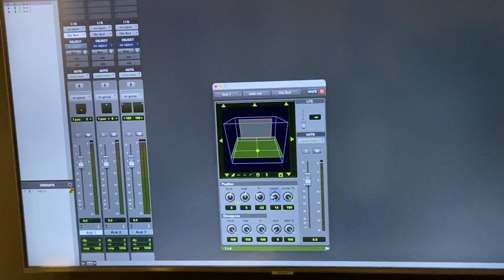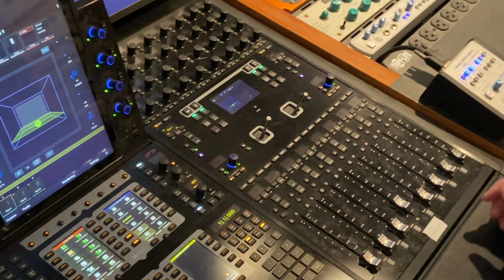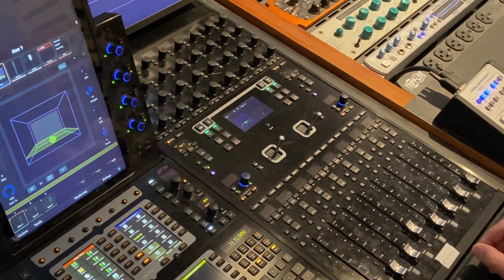Now, I have found with Pro Tools, sometimes it loses contact, and I have to reselect the channel, or I have to select the channel and then go back to the other channel. I have found that happen, but most of the time it works.